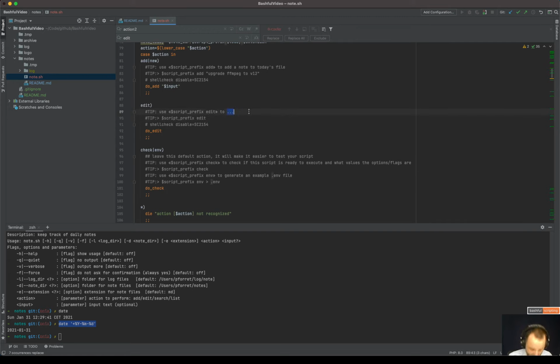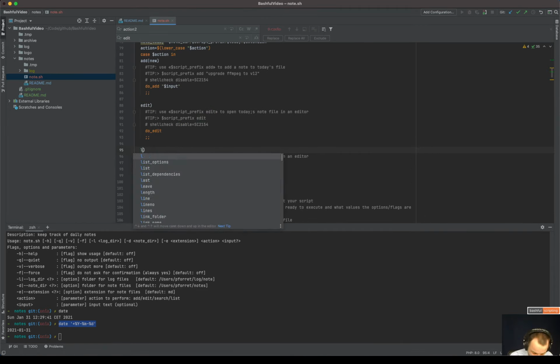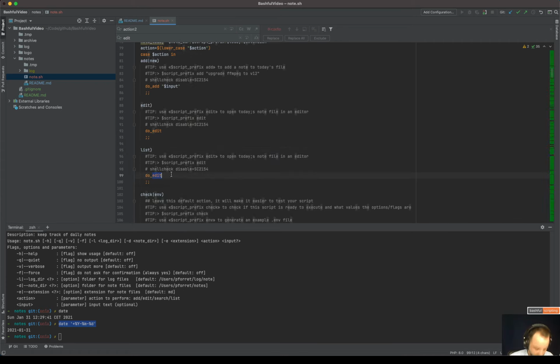To open today's note file in an editor. Nice. Okay, so we have a do add and a do edit, and then we have a list. Oops. We have a list command, and we will call that do list, of course. And it's to list all note files. Cool. And then we have the other one will be search.